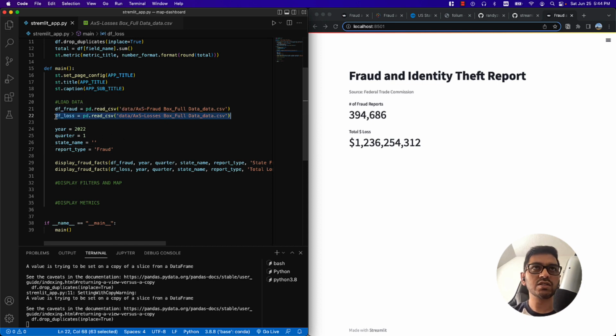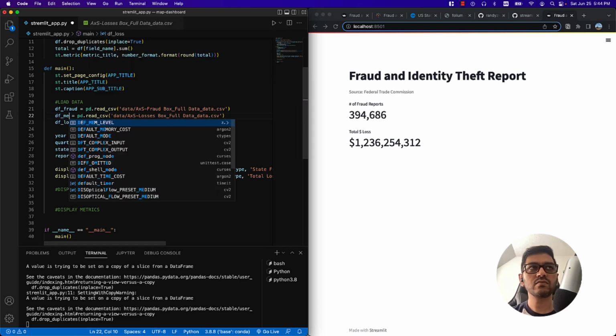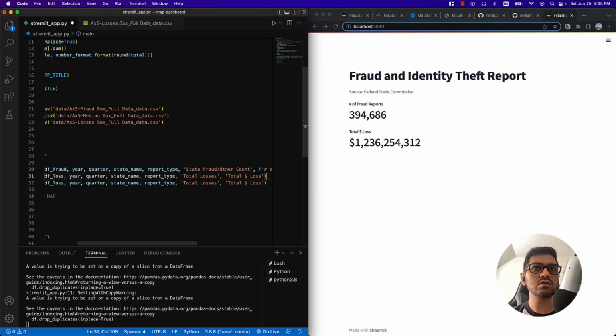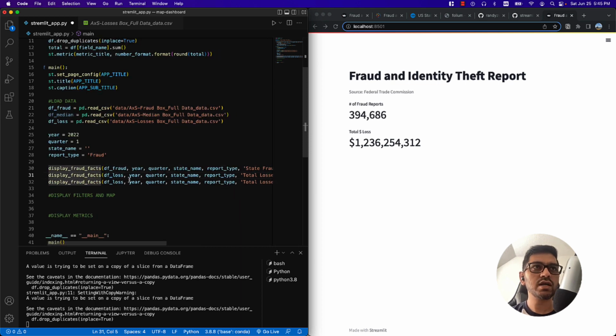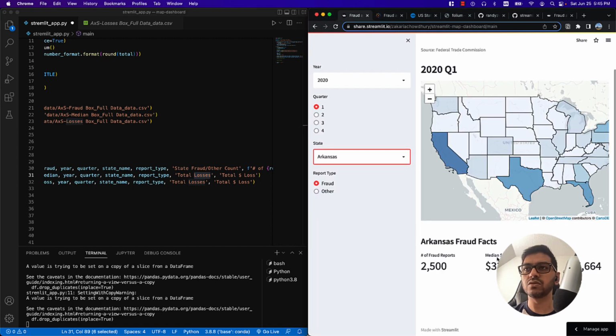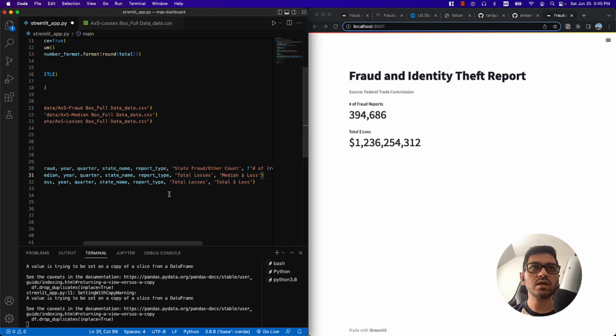So first let's load this data. We will display it in the middle, so I'll just keep it in the middle between the fraud and loss data frame. And here instead of losses, I'll write down median. And almost similar to the total loss section, except here we will call it median loss. Let me show you. Here we'll say median dollar loss.